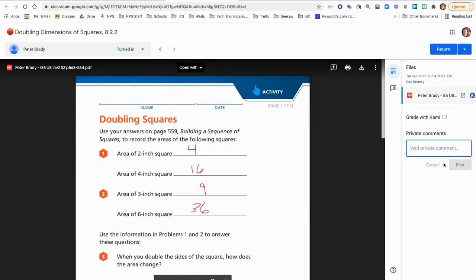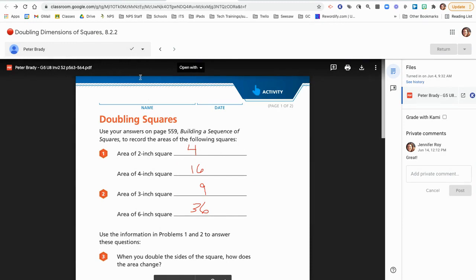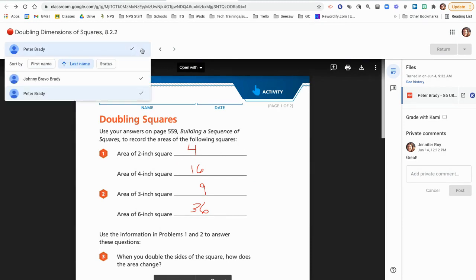I can post any comments. And I can return the work to the student. From this menu, I can also use the drop-down and see and quickly navigate to any other student's work I need to check.